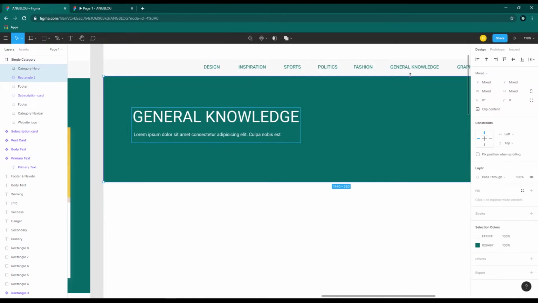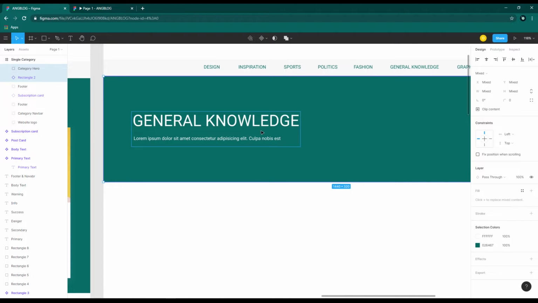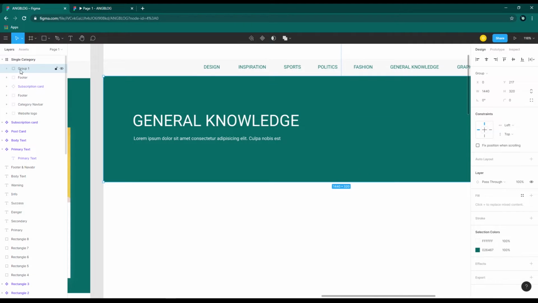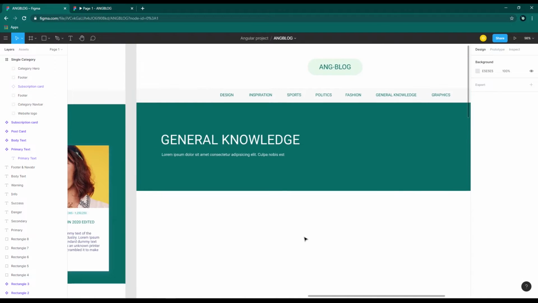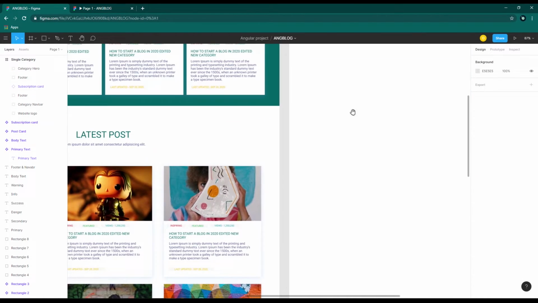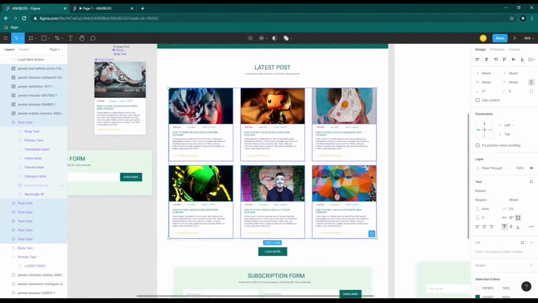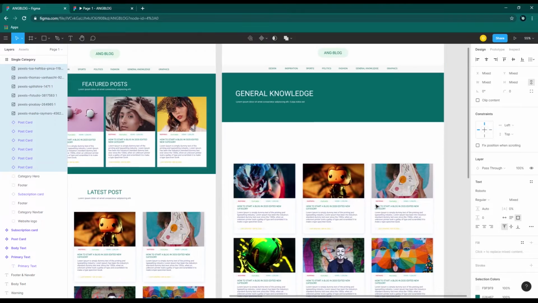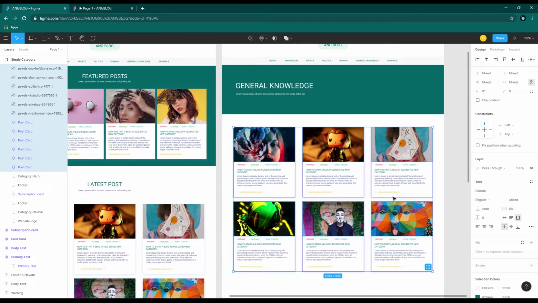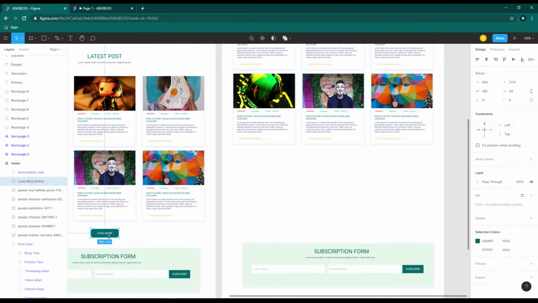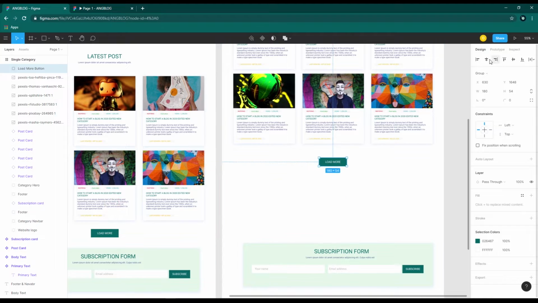Now select this text group and this rectangle and align center vertically. And again make this two into one group. Rename this group to category hero. Now down below place some post. Copy it from the home page and place it here. Now make this align center of the frame. And also don't forget to grab the load more button as well.